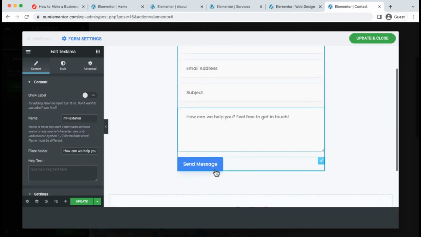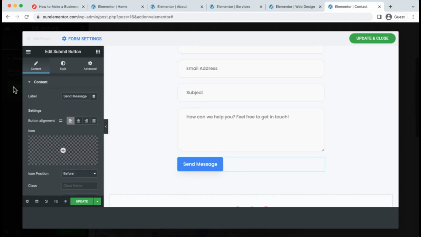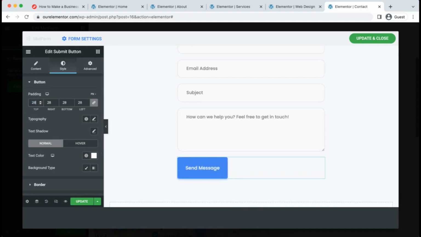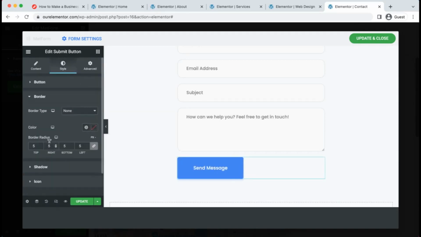Also, let's do the styling with the button. Let's select the button widget. Now go under its style tab, and I just wanna use the global padding, so it's 28. Now unlink it, because at the right and left I wanna use 55. Also from here, let's add border radius value to 20.